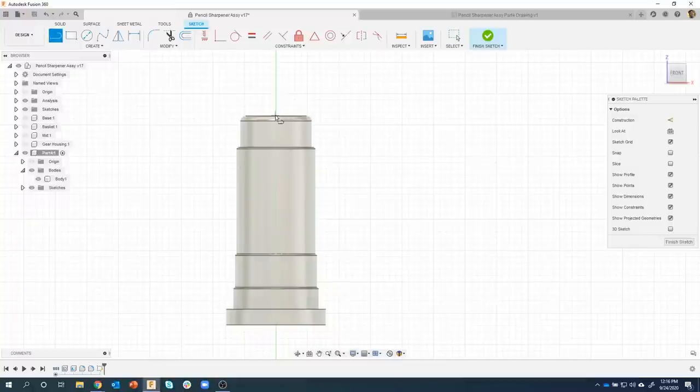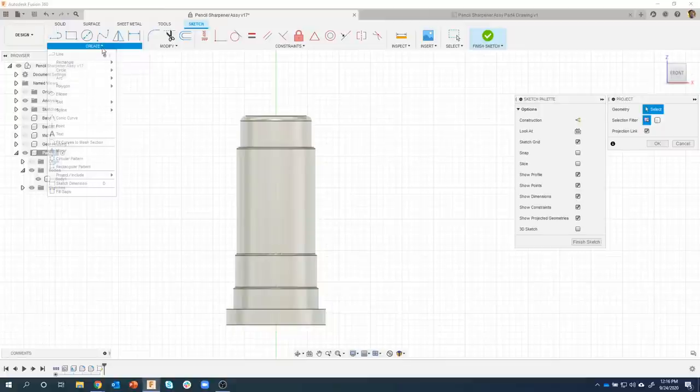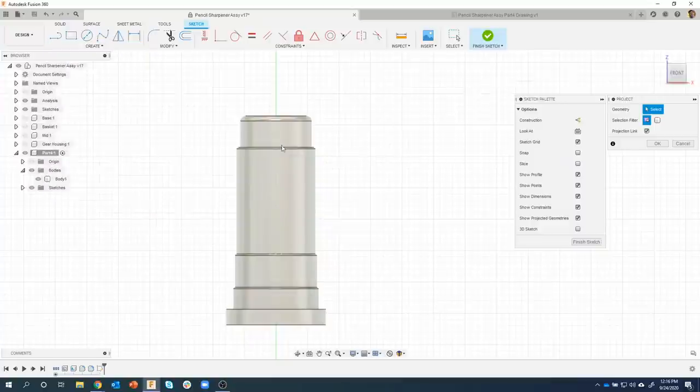creating a line. Now you'll notice as I hover over, it's not capturing the corners or anything like that. So first of all, I need to project some geometry. So P for project. The P is the shortcut key, or you could come here, create, project, project. Okay. And I could do a single face, or I could do the whole body.